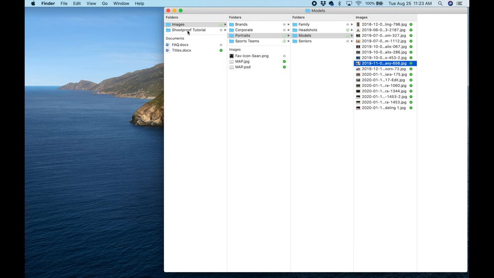And the reason I do that is when I sort by kind, file folders show up at the top and then it goes through all of the files inside of the folder you're in. So you can see that Images is at the top along with Shoot Proof Tutorial, and then it starts in on the files. It'll start with documents, images, movies, PDFs, and so on. Then I can navigate to the file that I want. I find this to be very quick and easy to use.